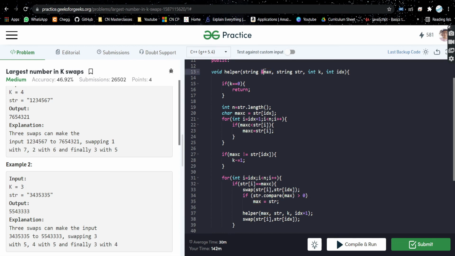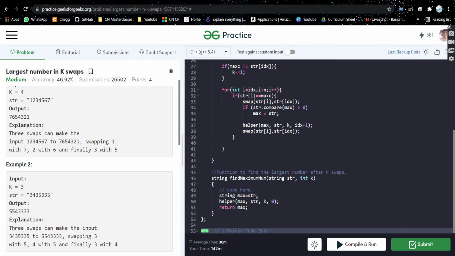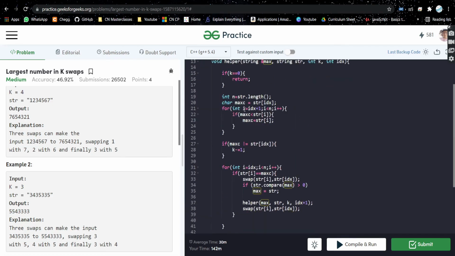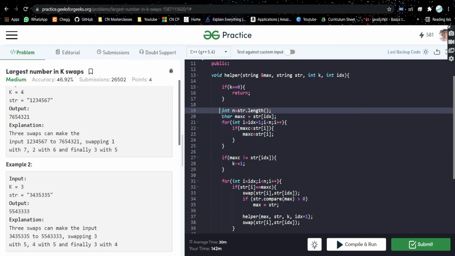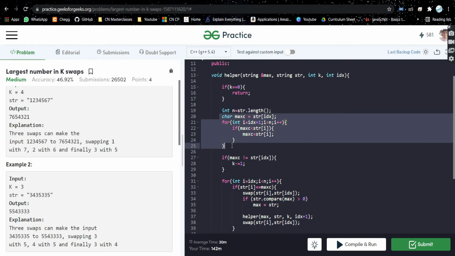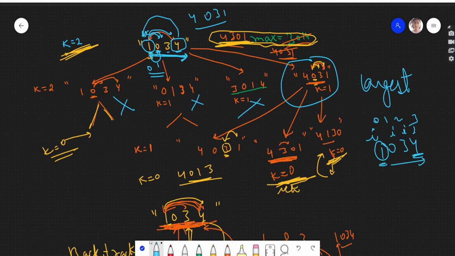So that's why we are passing it by reference, so that the current changes can be made here only, and we'll return the max. So I hope you understood the code. Very simple. And this is just an optimization that we'll be swapping only with the largest digit. Now let's see the time complexity.